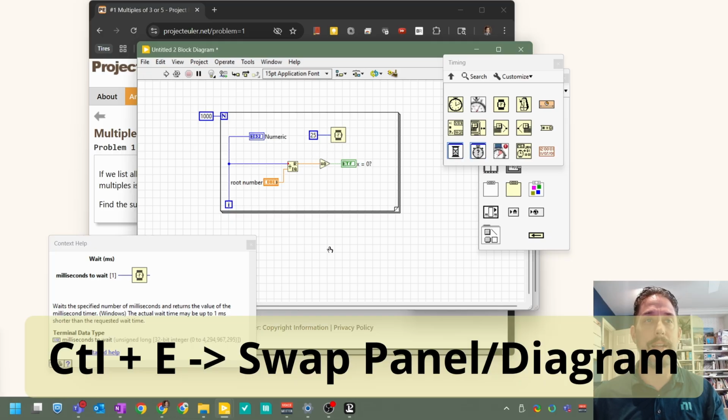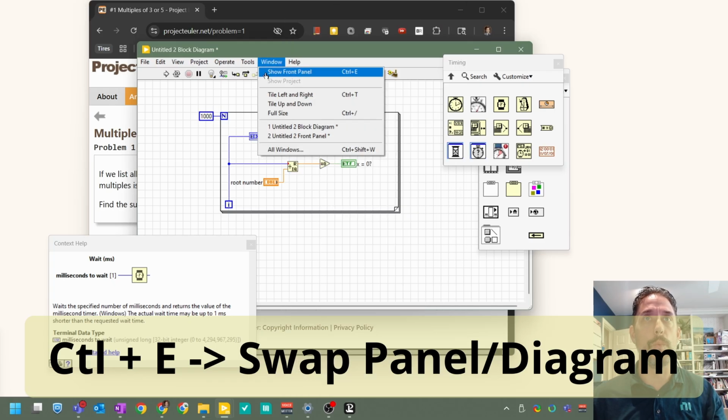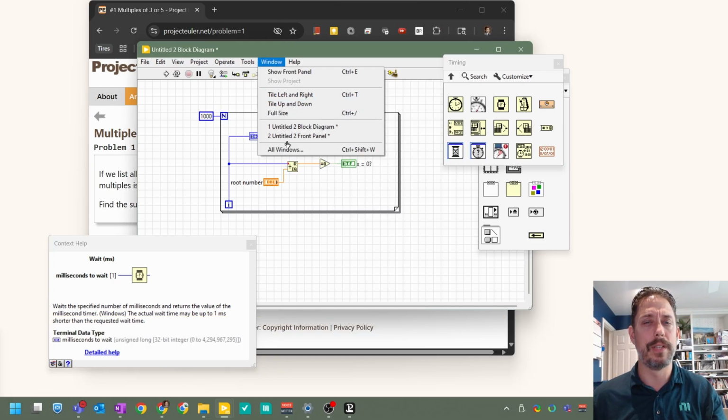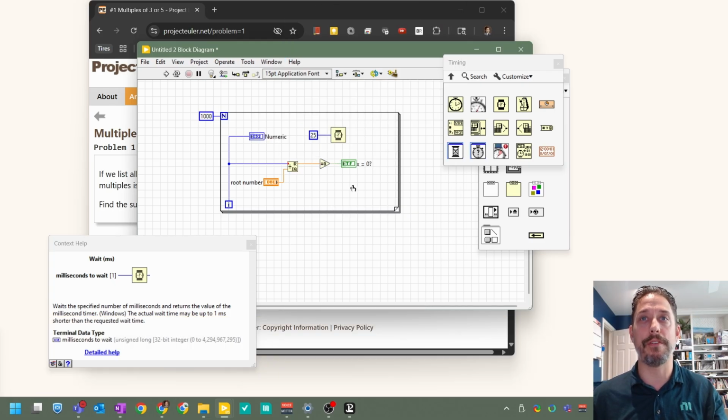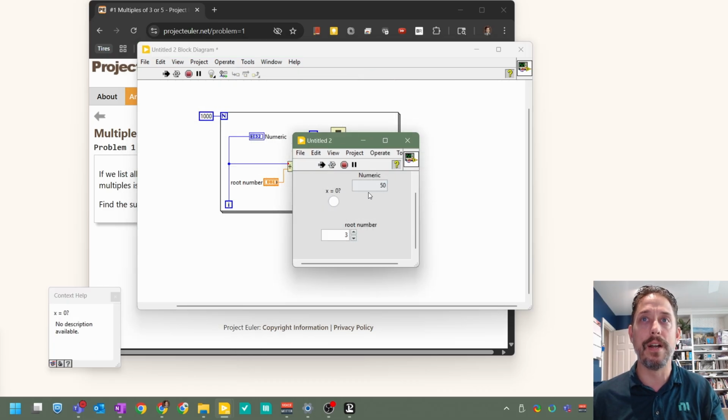Now when I go back and press Control E to see that front panel, you can see that up here at the window, create show front panel. So now I've got the ability to show that front panel. Now as I run this, it should flicker a little bit more as I go through all the numbers. And so hopefully you can see that it's running at a relatively slow rate.